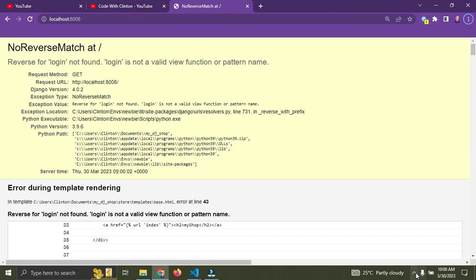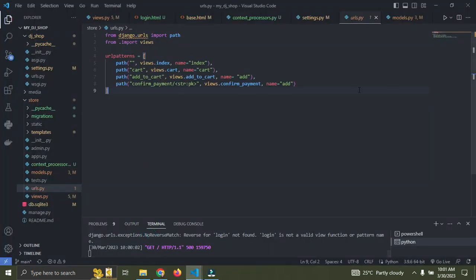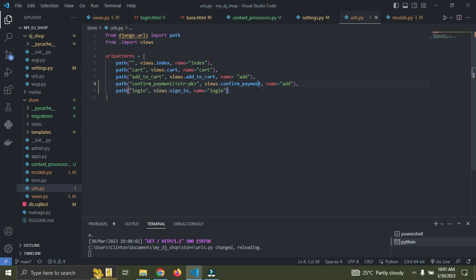Okay, currently we're having this error. You can know what is causing the problem. I didn't register the URL path for the login view. Go down to your code, so let's do that right away. Paste this under here. Okay, this is the login. This is our URL path for the login view. Okay, so let's test again.